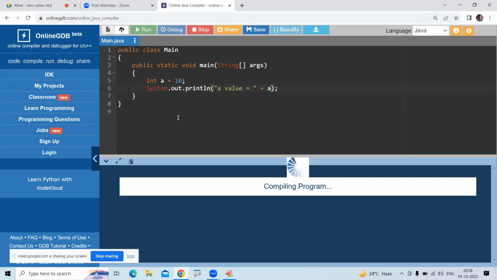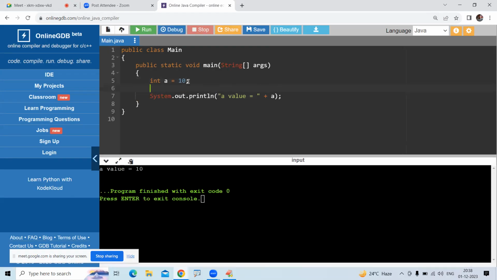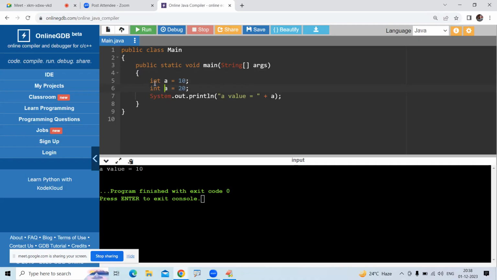See here, a very important point. Second time, I want to store the value 20 into a. So a equals 20. The point is, please don't write the data type the second time. You have to write the data type only one time, not multiple times.